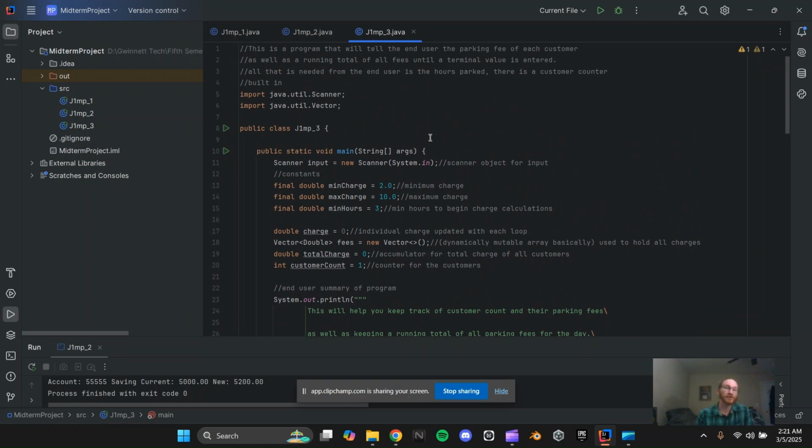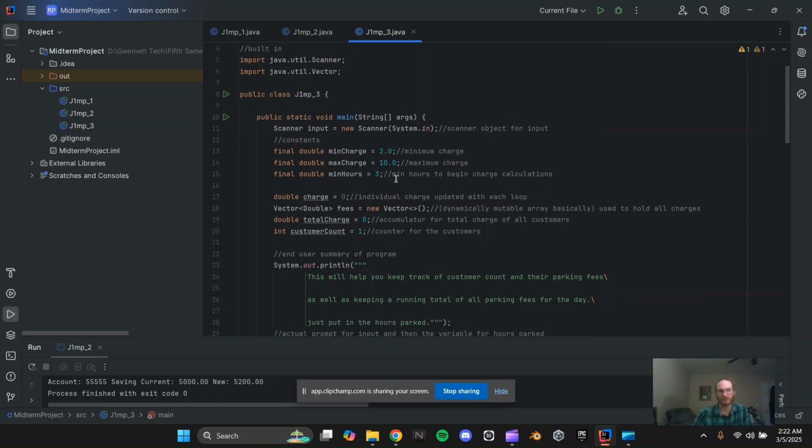With that out of the way, we also know that anything under 3 hours will get that minimum of $2, and anything over 3 hours will get charged 50 cents an hour or part thereof until it reaches $10. That's where that maximum comes into play. Knowing all that, that's where we get the minimum charge 2, max charge 10, and min hours 3. That's where these constants come into play.